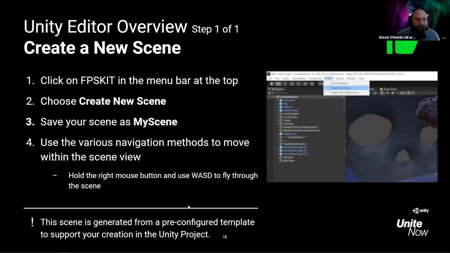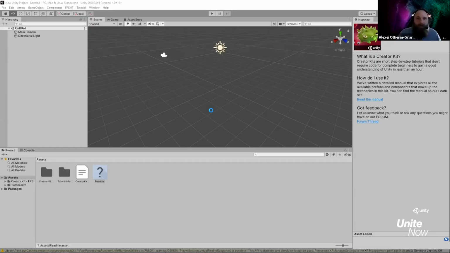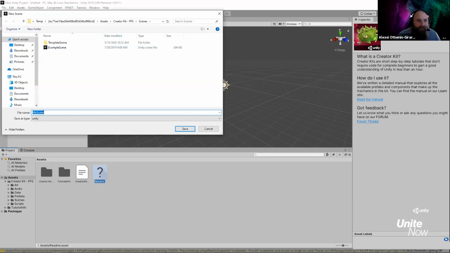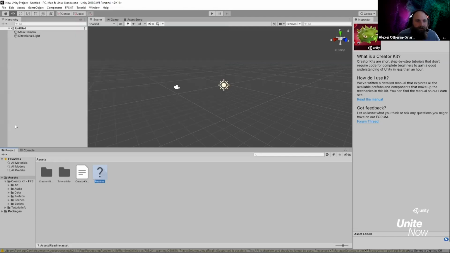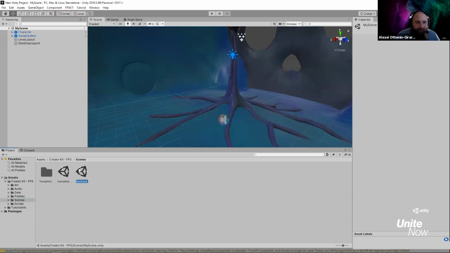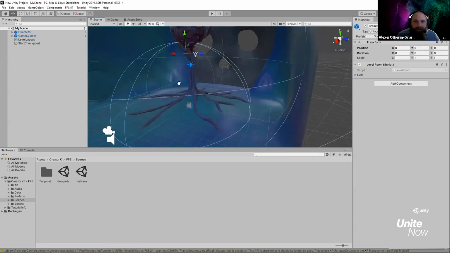There we go. I apologize for that taking so long for everybody. Here we go. We have a fresh, clean install of the FPS Creator Kit. It is beautiful. We're going to start here with this FPS kit. I'm going to create a new scene and save it as My Scene. You'll see here in the Scenes folder that My Scene now exists, and it's saved and it's built.